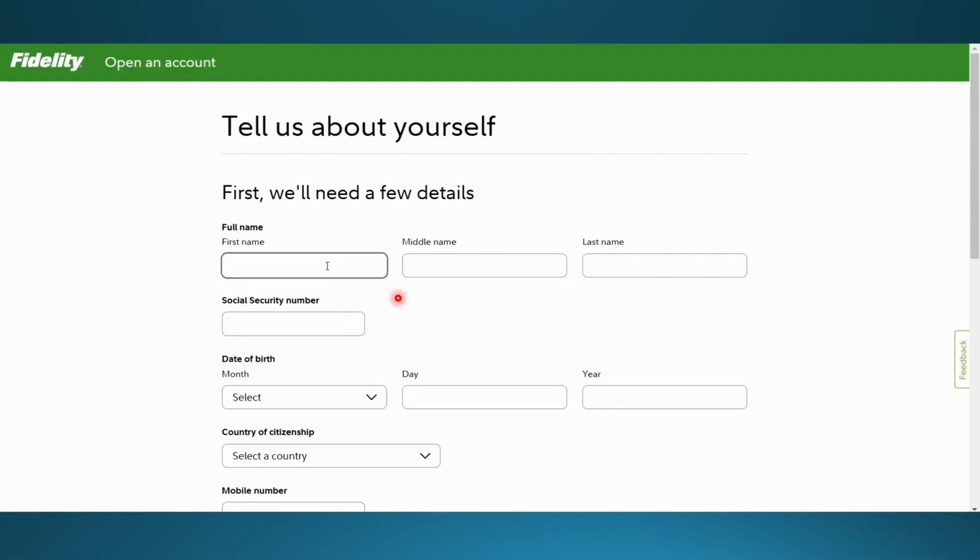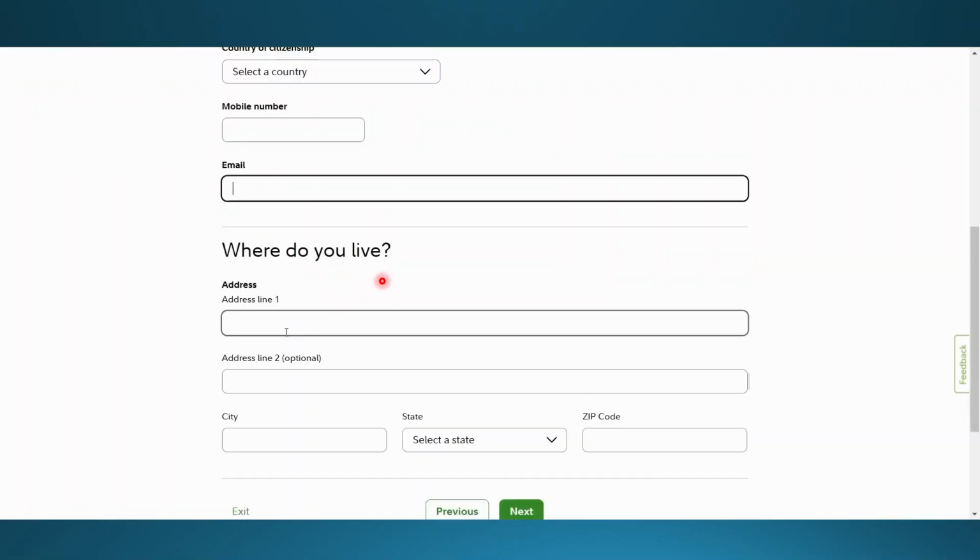And if you want their robo advisor service, which is basically Fidelity Go, you can open an account with no minimum to start, and the investable minimum is around $10 to begin investing with the robo service.